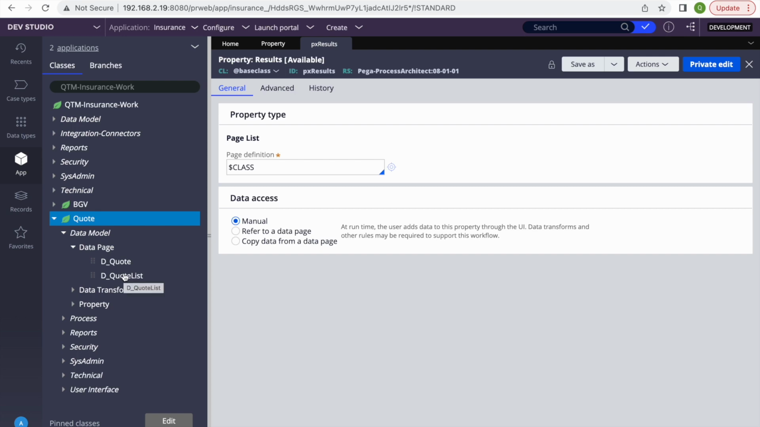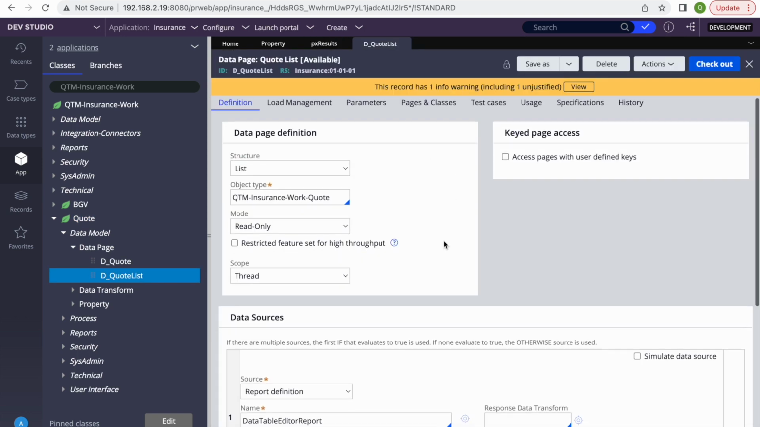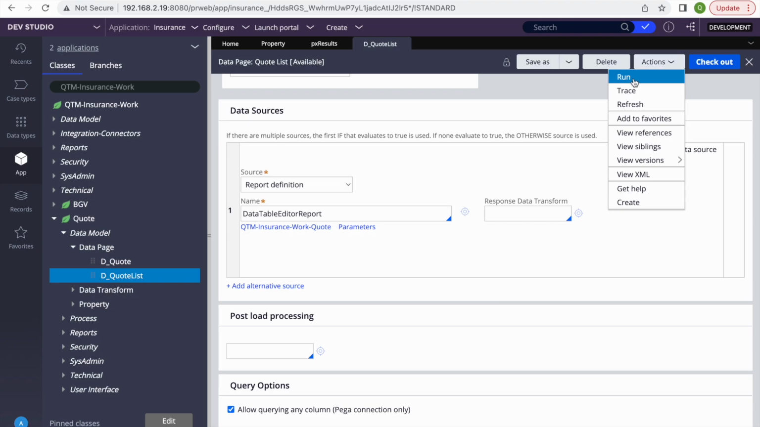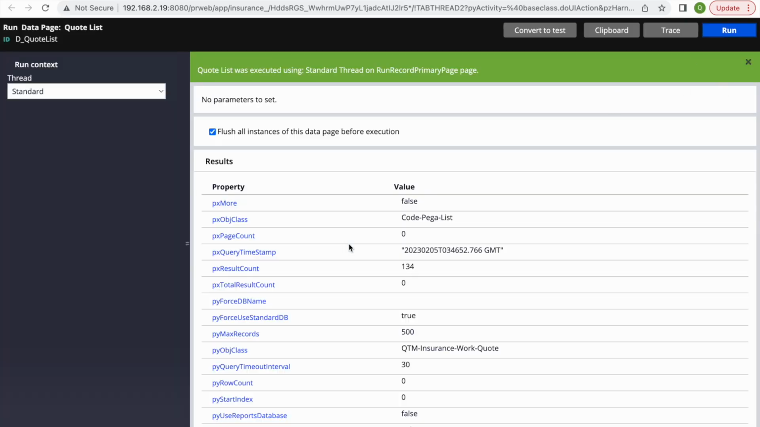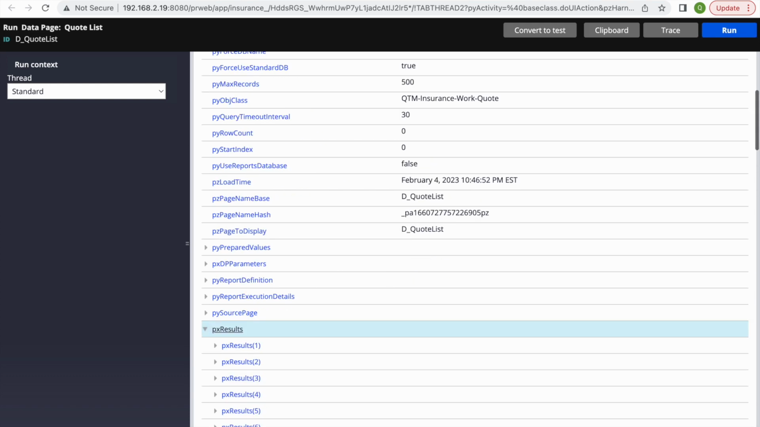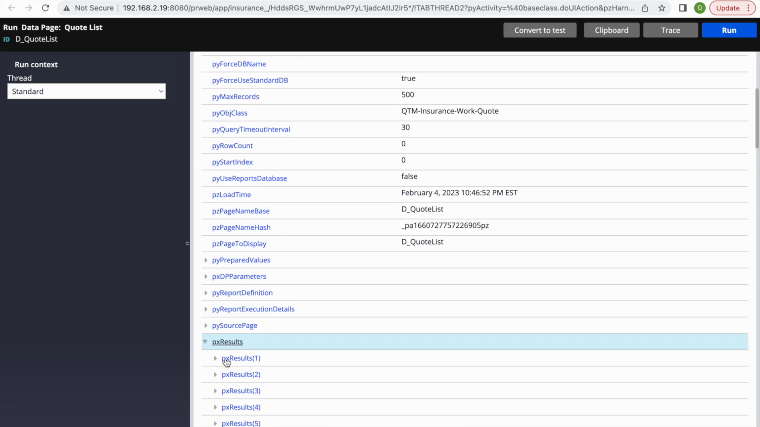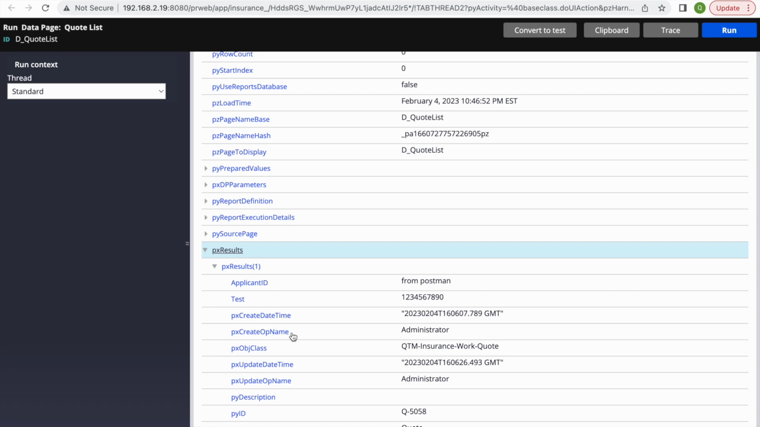So you can see that we have a list, right? If I run d_code list, this will directly put the result on px result. Okay, so you can see that in the end, the px result, and on this one, the class of the px result is px obj class.